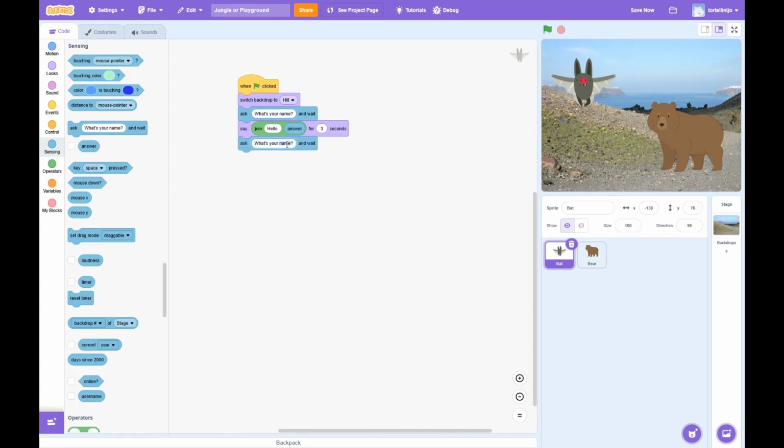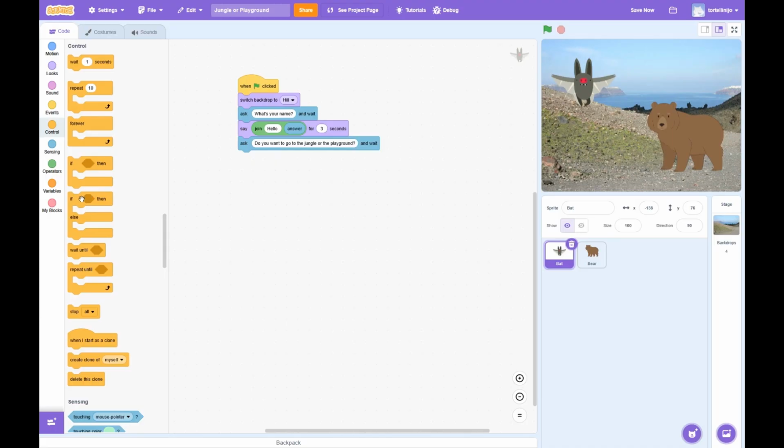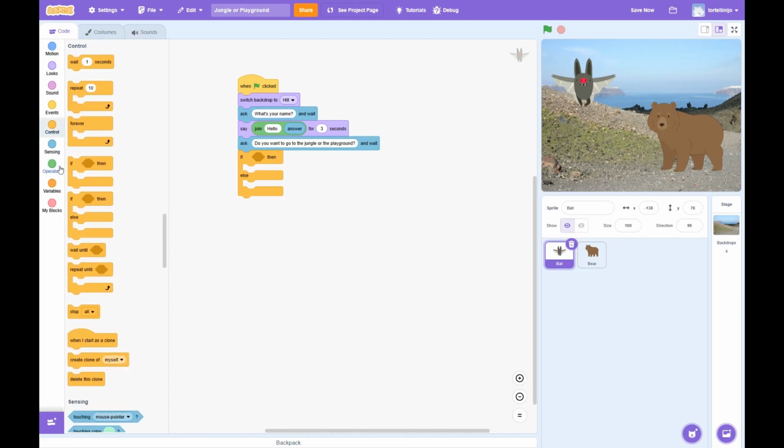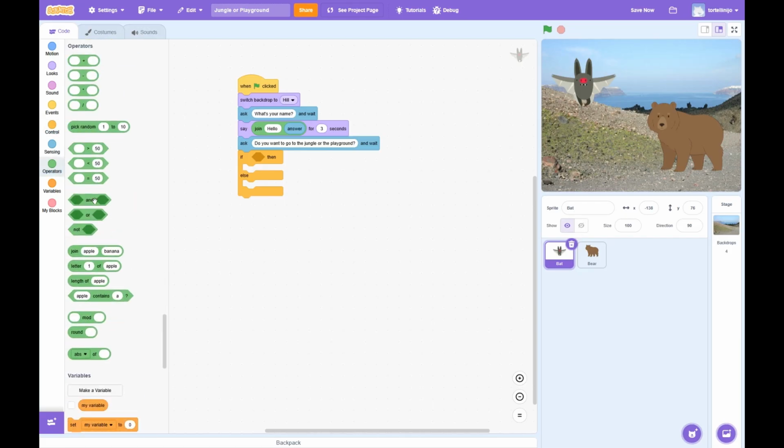Now, a lot of what we do next is going to be using the same concepts of asking and using the responses, but this time we're going to ask, do you want to go to the jungle or the playground? And since now we have two different answers that you could have, we're going to have two different responses for the game to have. So we're going to use an if then else block, and that's going to be in control. And these are going to be super important for any kind of game you're making.